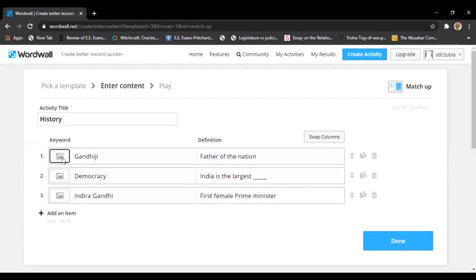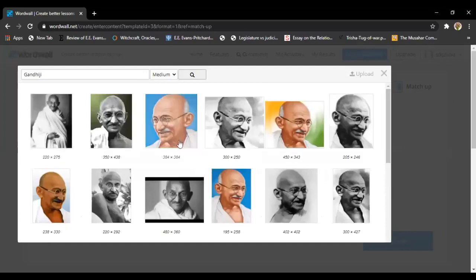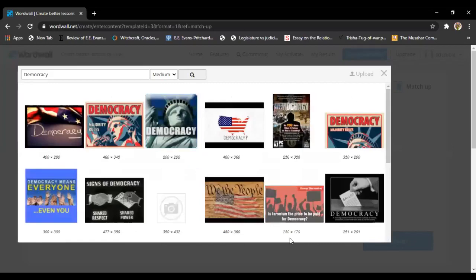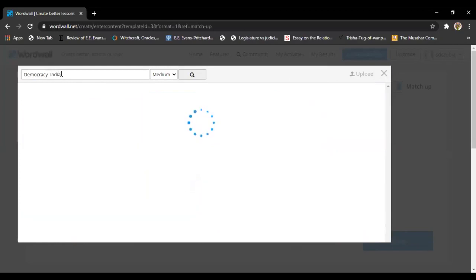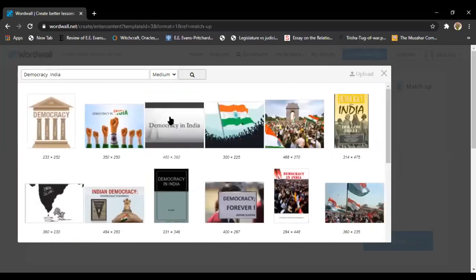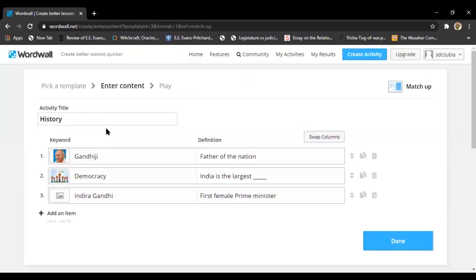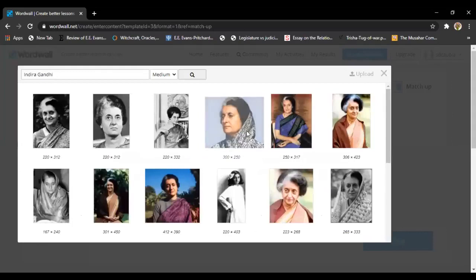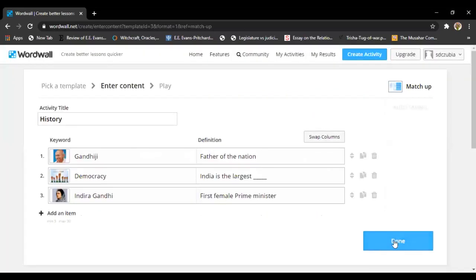Again, if I want, if I just click on the icon, I'll get all the pictures of Gandhi ji. So I add this picture. Then democracy. Now here also I can get pictures of democracy. And if I don't like any picture from here, so for example, I'm not liking anything because it's mostly related to the USA. So let me just write here India. You can search any image. So I'm going to write India and I'm going to search. Here you got, see. So I like this picture, democracy in India. So I'll just put that. And then pictures of Indira Gandhi as well. And then I click on done.